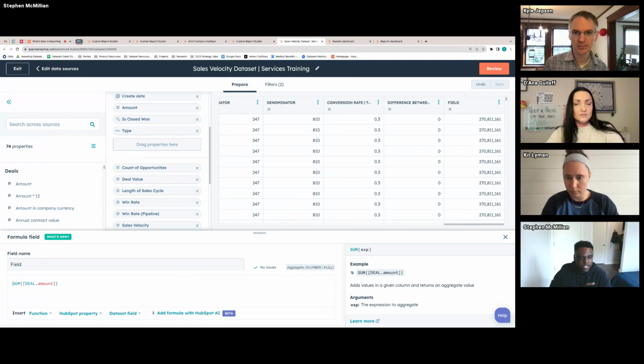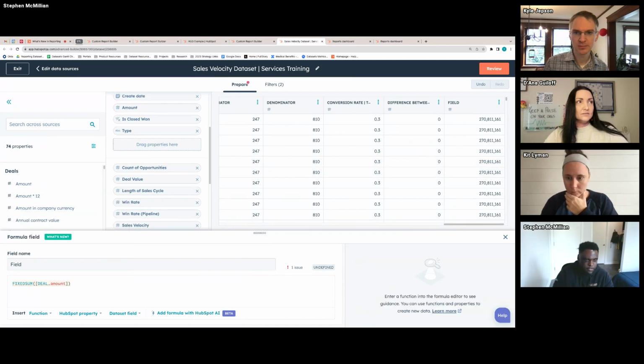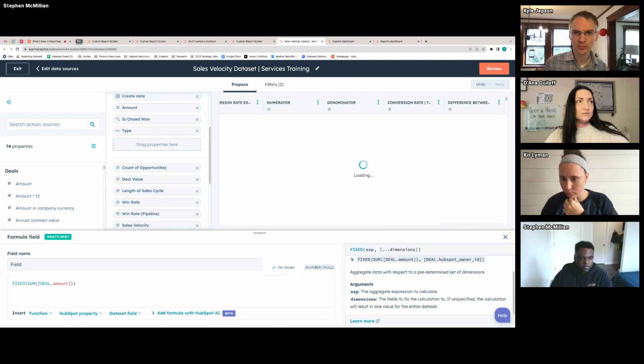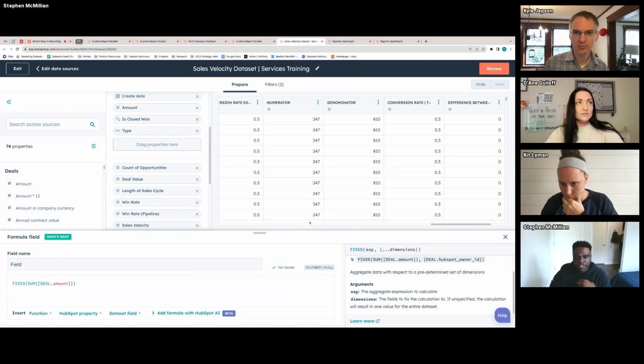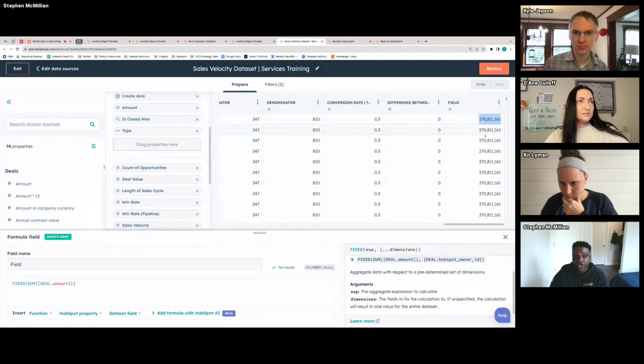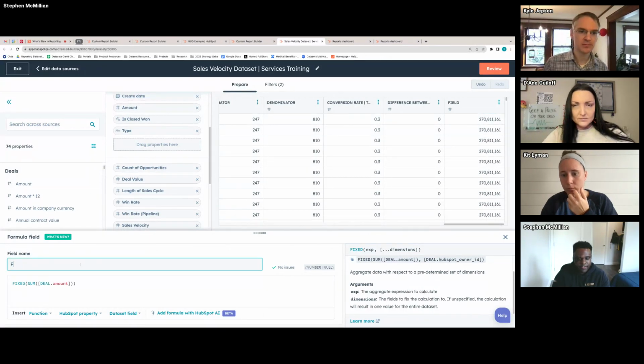So imagine I wanted to understand a fixed sum of deal amount. And what this is doing is at the data level, it's saying, take this number and don't allow it to be broken down by any different dimension added in the report view. So I'm going to call this fixed deal amount.